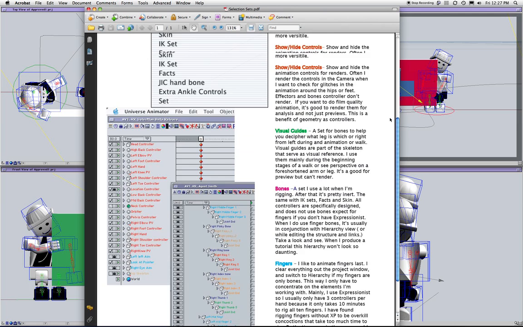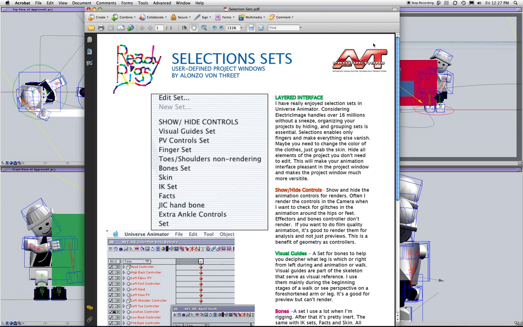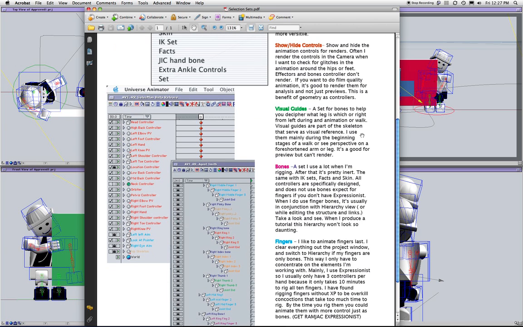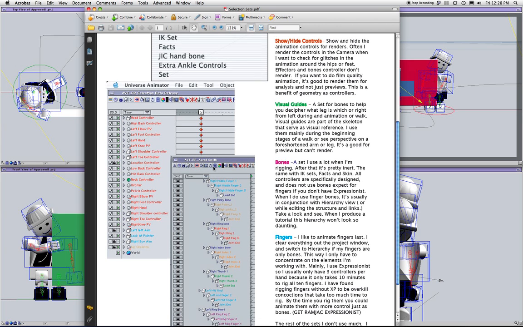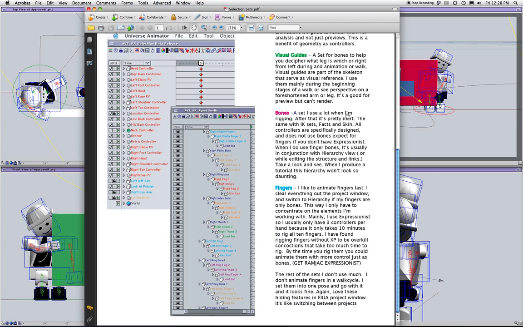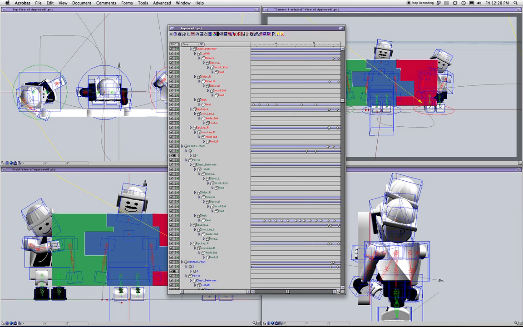This is a document I wrote some time ago, probably 4 or 5 years ago, on how to user define the project window through colors and using selection sets. Everything is color coded, and this helps you. This is probably a little bit more complex, but I do subsets of colors. In the READYRIG DVD, that's what you'll find, one of the workflow things that will help you.